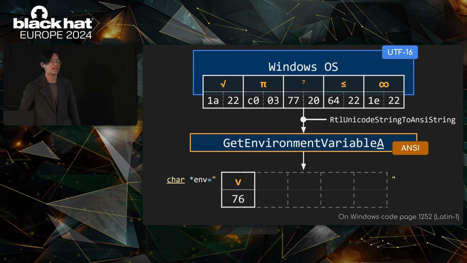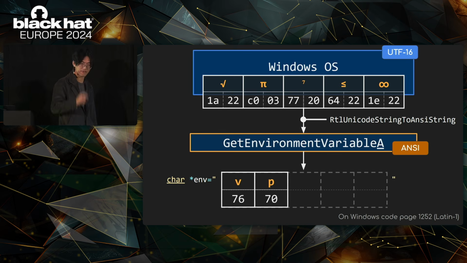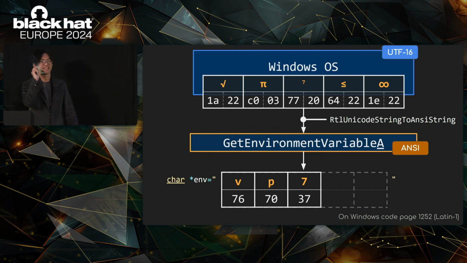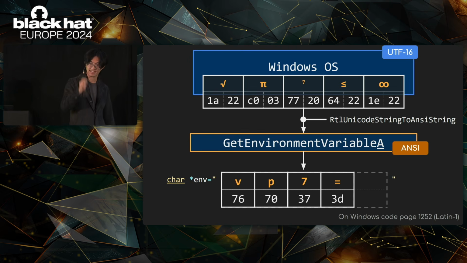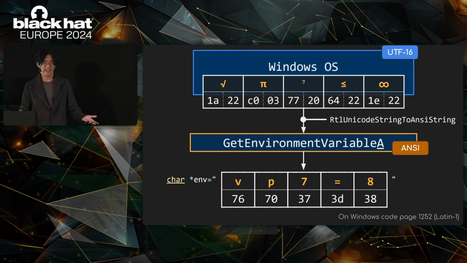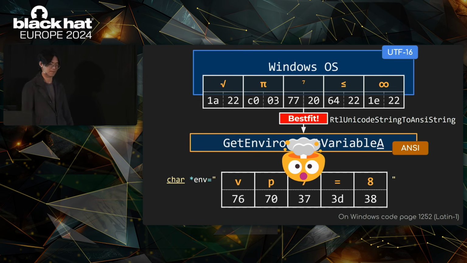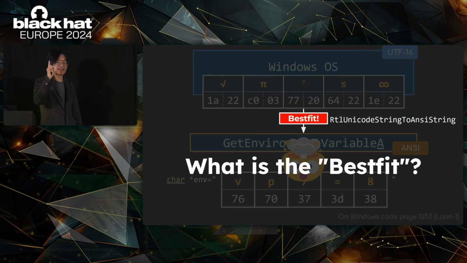Let's just show you. So this square root will become V, this pi will become P, this smaller 7 will become the bigger 7. And this less than or equal to will become equal, okay? And the infinity sign will become the number 8. Okay, how does it work? It totally doesn't make sense, right? So actually, this is really best fit. Yeah, now you can guess the formula or the pattern. But let's tell you, what exactly is the best fit behavior?